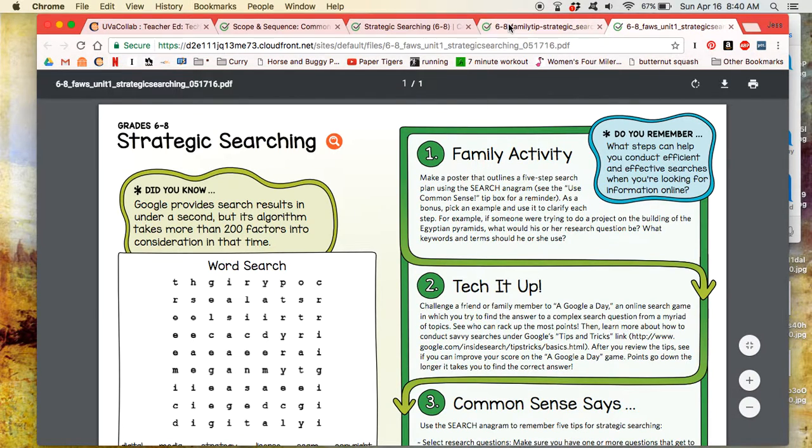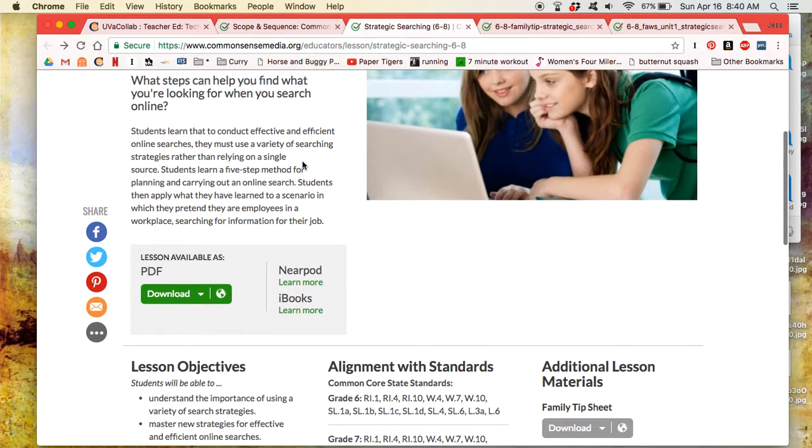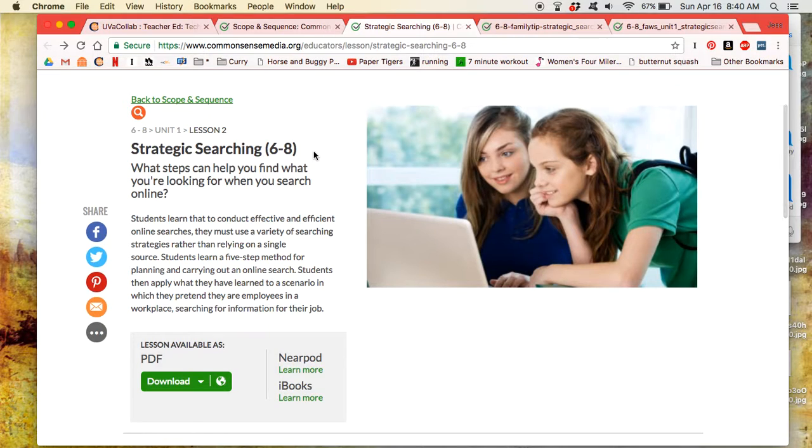So yeah, this is Common Sense Media's strategic search lesson. I like it. I think it's something that I would definitely build off of, which is pretty exciting.